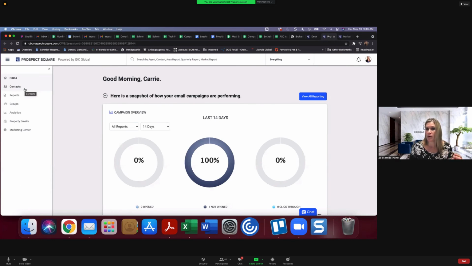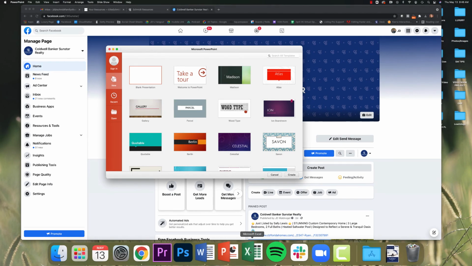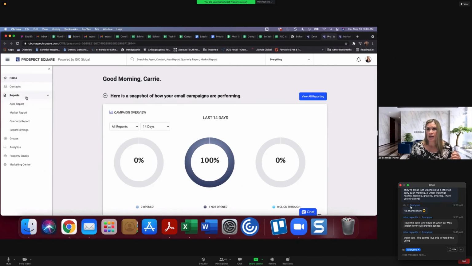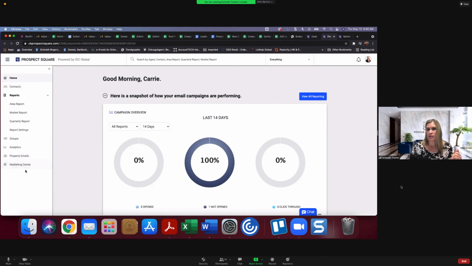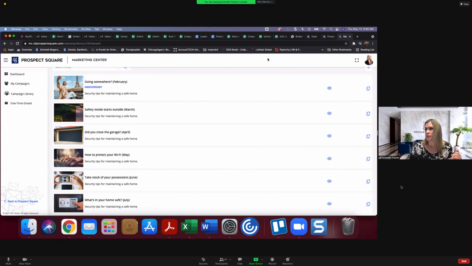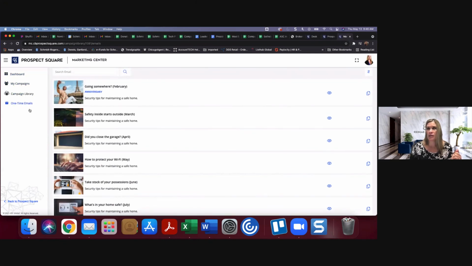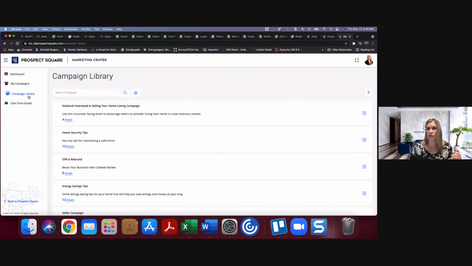Now that could be one by one, that could be the import. The agents have the opportunity to put those contacts into groups, and then they have the options for area, market, or quarterly reports. They have their analytics so they can track the success of the email campaigns they're sending out. They have the opportunity to market properties right here through property emails. And then if they click on Marketing Center, it does launch them into a different platform where they can go to My Campaigns, they can do one-time emails, and they can create their own campaigns from scratch as well.